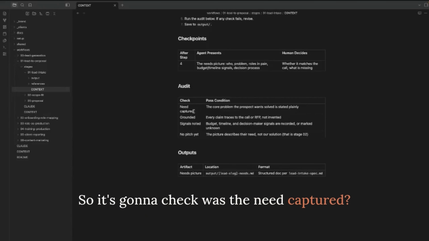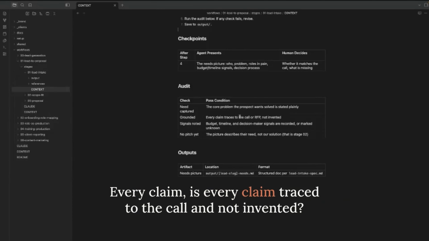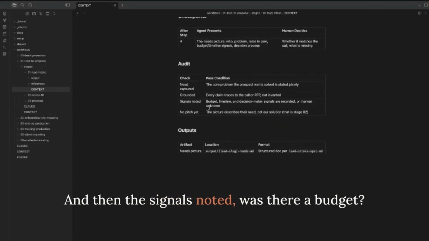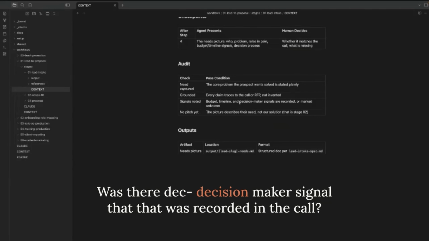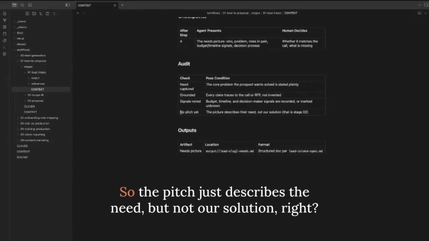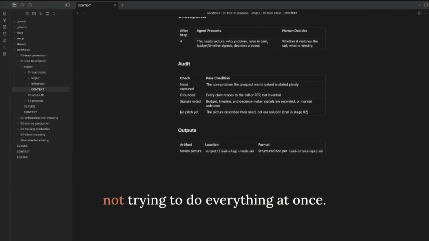So it's going to check what the need captured. The pass is the core problem that the prospect wants solved. Is it grounded? Every claim traced to the call and not invented. There's no hallucination. And then the signals noted: was there a budget? Was there a timeline? Was there a decision maker signal that was recorded in the call? Fine. And it also has a hard rule, a guardrail: no pitch yet. So the picture just describes the need, but not our solution, right? Because we want one agent to be really good at what it is delivering and not trying to do everything at once. So stick to just providing the need. The solution is for stage 2.